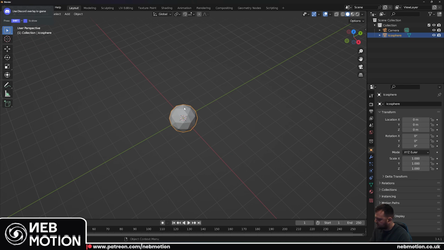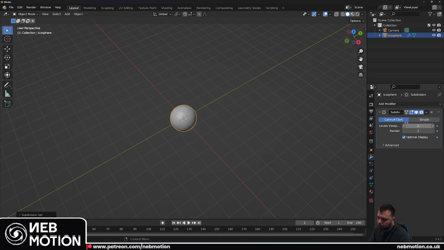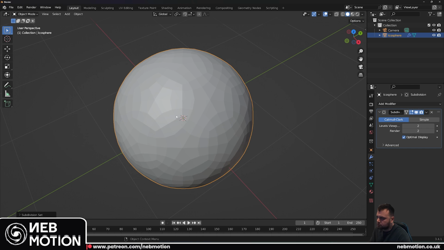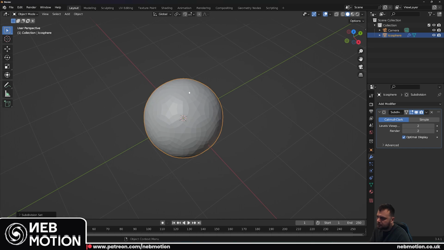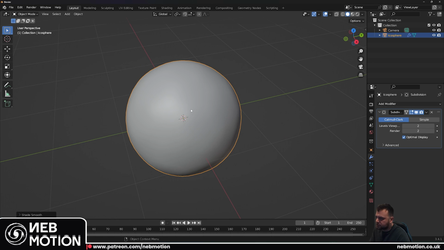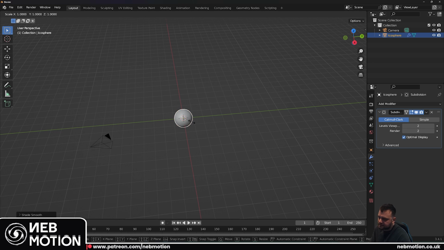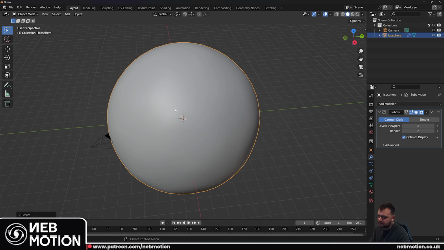Now click on your icosphere and just hit Control 2. That's going to add a subdivision surface modifier, which just gives us more geometry on the object, essentially smoothing it out. Next step, you just need to hit Shade Smooth on the object, just so that we get rid of those hard edges. Now I want you to hit S and then 8, so we scale this sphere up.